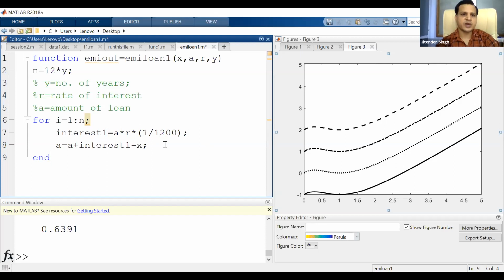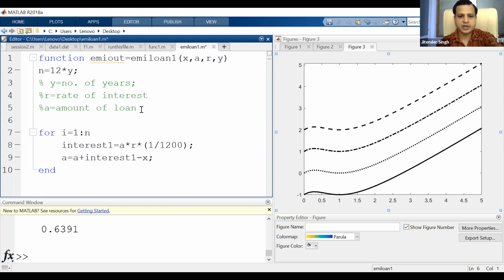So after n number of installments, what will we get? We will get the amount after that, and we want this amount to be 0. In other words, a is fixed, the amount is a parameter; r, the rate, is fixed; and y, the number of years, is also fixed. The only thing is x, and x is our installment. So let us write it here: x is the EMI, the monthly installment.